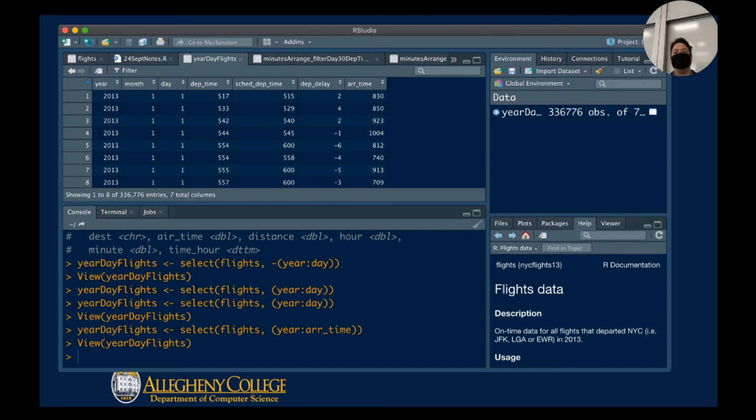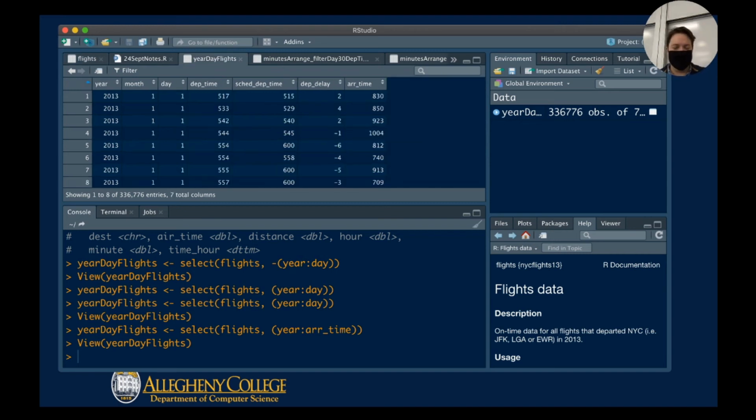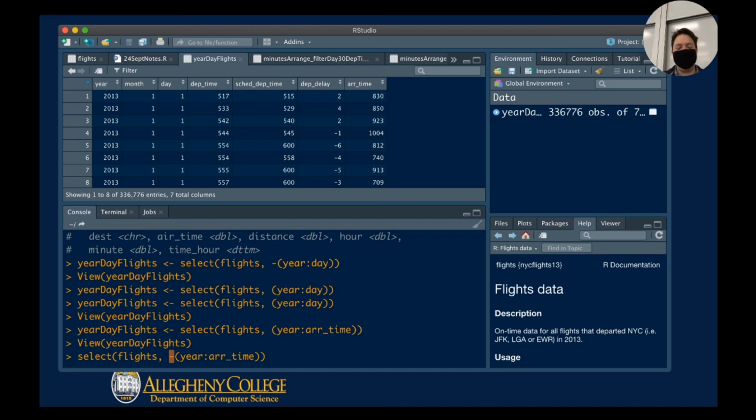Everything is mixed together. If I go back to the real flight data, you'll see that there's a bunch of other information here too. But what I'm doing is going through and just grabbing specific columns from one column to another. Now, if I put this negative sign right here, it means find out what this group is from year to arrival time, and then leave it out and select everything else. It's like the inverse selection of year to arrival time.